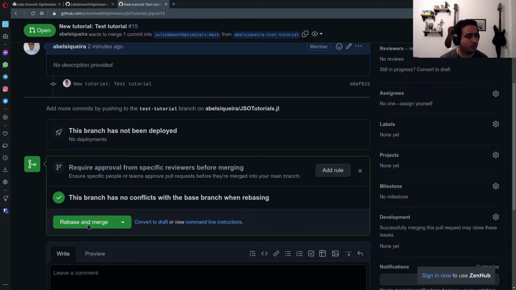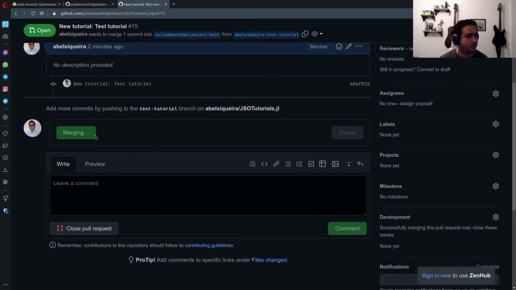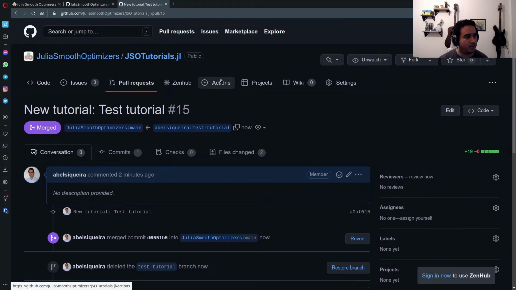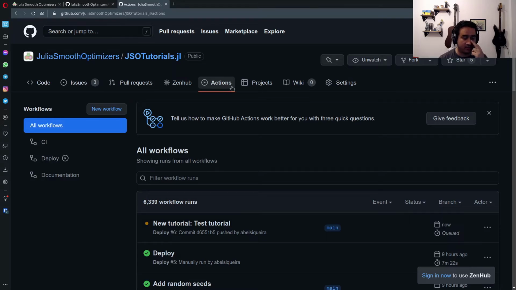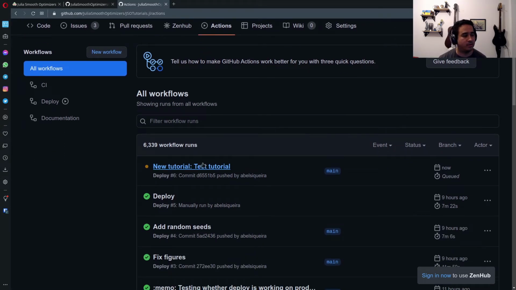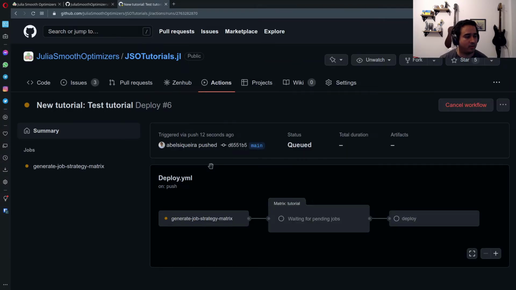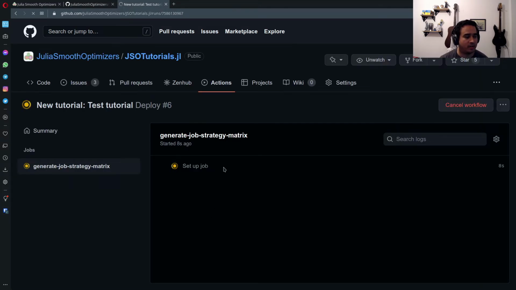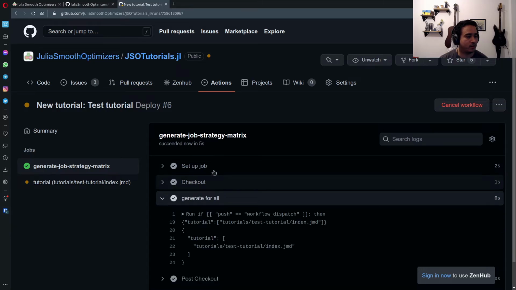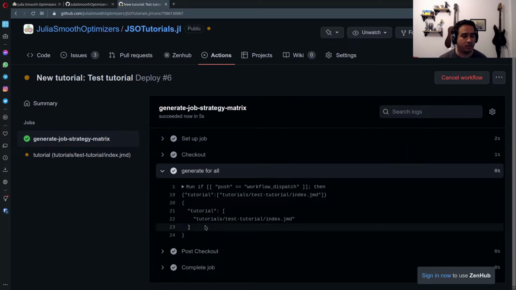I'm gonna merge the pull request. Okay, and I can delete this. So this is where the magic happens. Of course, if this doesn't work, I'm gonna be very disappointed. But in the deployment of this thing, there is a generate job strategy matrix that should automatically decide which tutorials need to be generated.